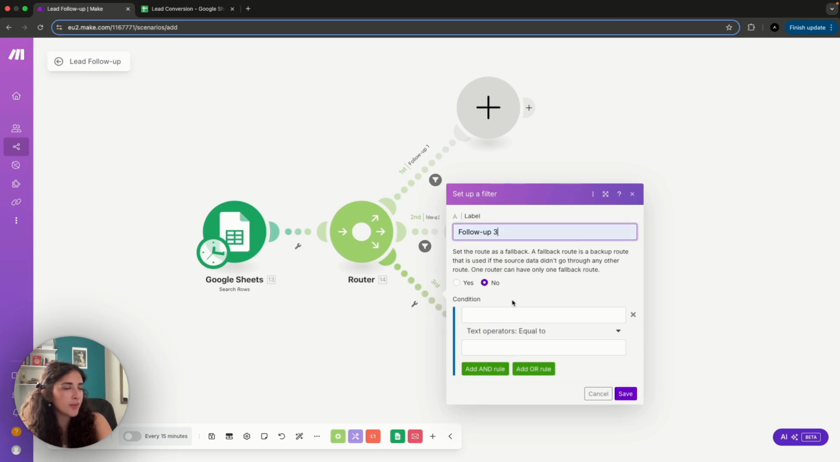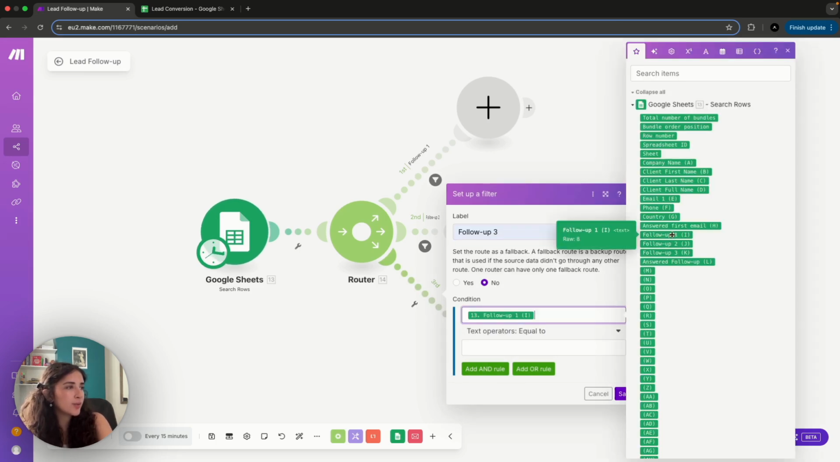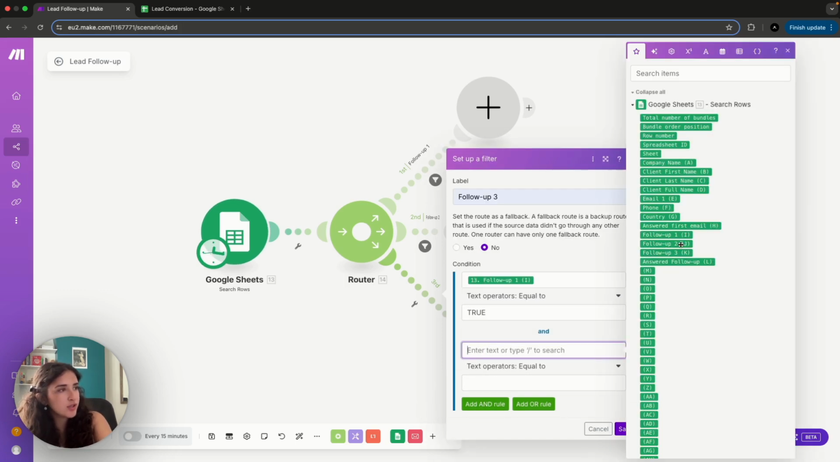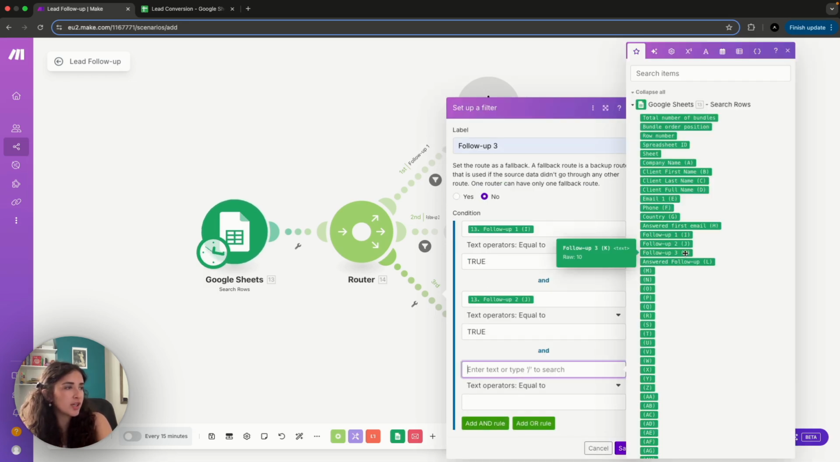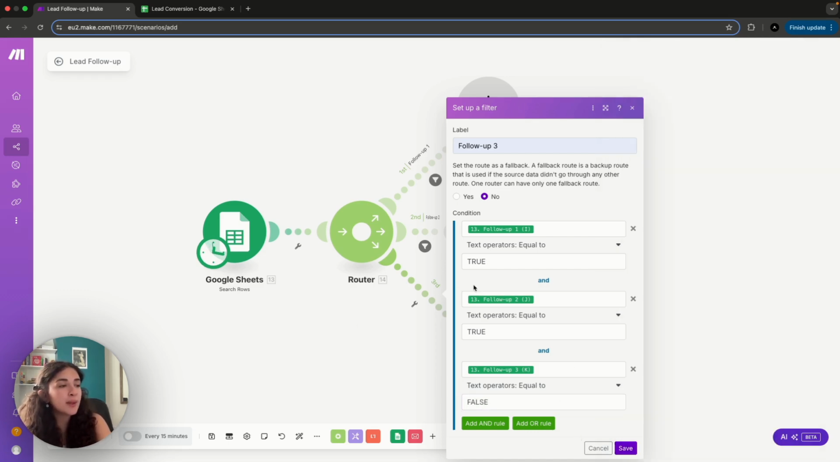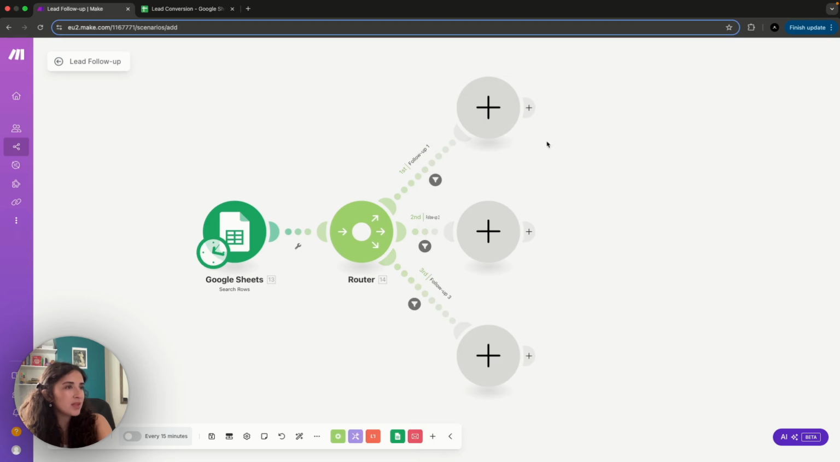So this is follow-up number 3. And then here, number 1 is true. Number 2 is also true. So we have sent the first 2 emails, but we have not sent the third one yet. So follow-up number 3 is false. And so here we will send our final email and hope that we are able to convert this lead into a client.